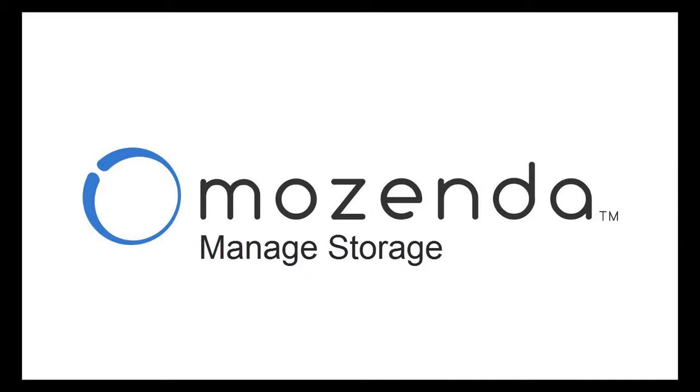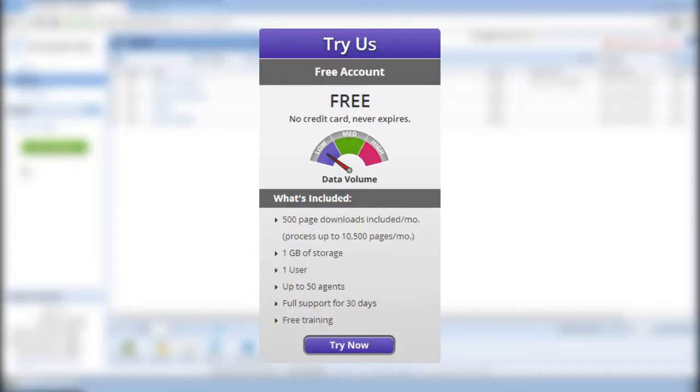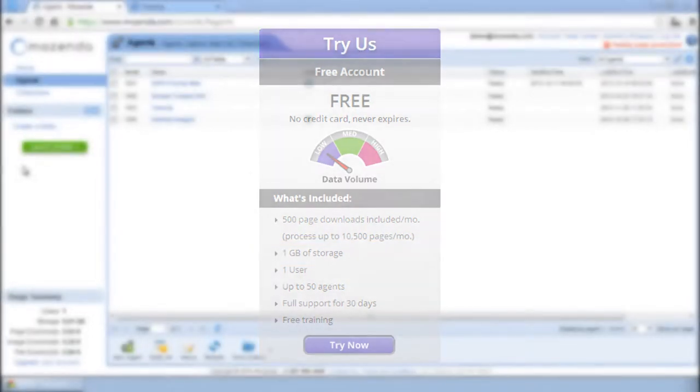In this training, we will teach you how to manage your storage and view your storage statistics. You'll also learn how Mozenda tracks and bills storage on your account. Each account comes with a fixed amount of allowable storage. Any storage used over the allowable amount incurs a storage fee.